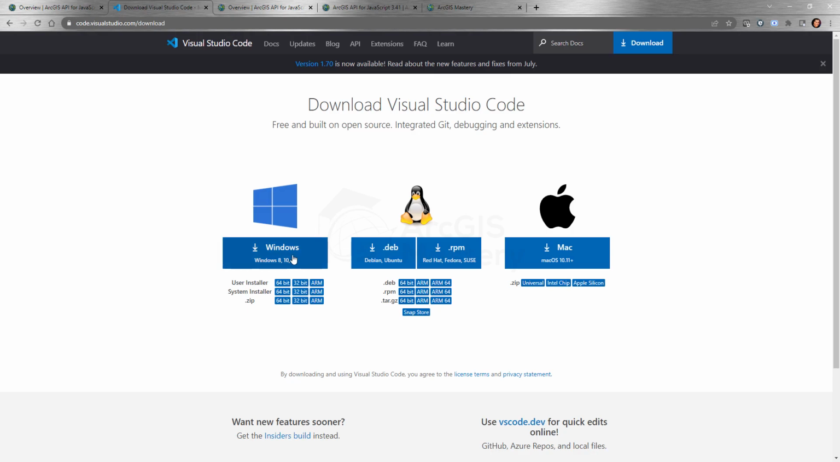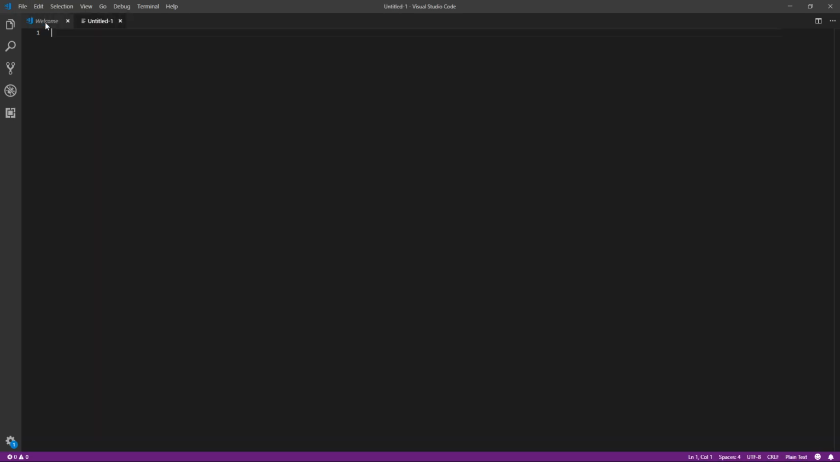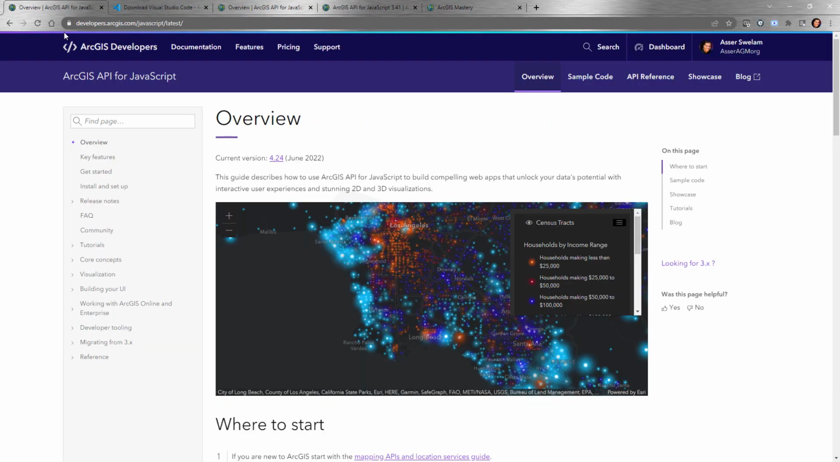After you download and install Visual Studio Code, this is how it will look when you open it. From here, go to File and create a new file. Instead of typing everything from scratch to create our first GIS application, keep in mind all the time that you don't have to write all the code just to create something.